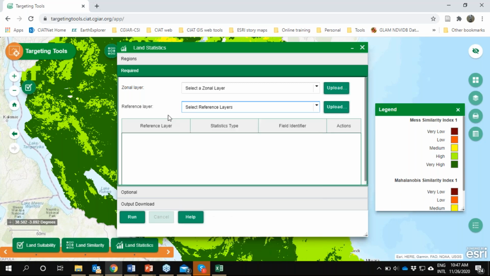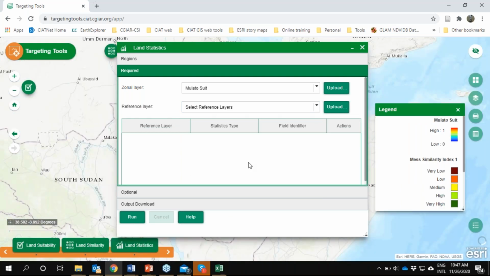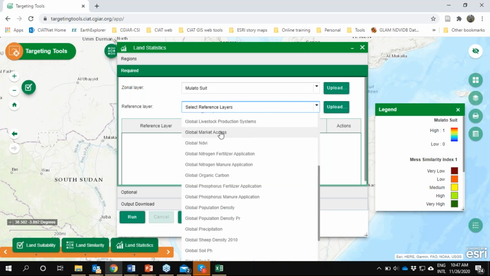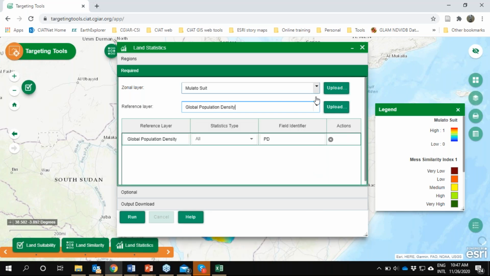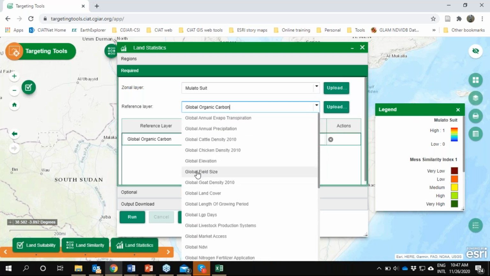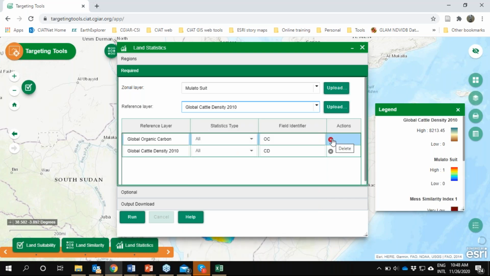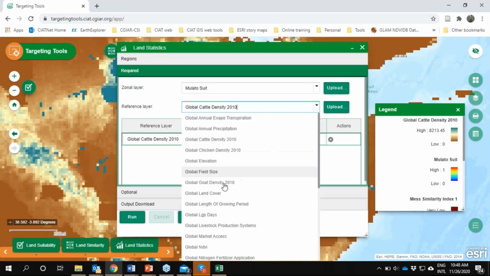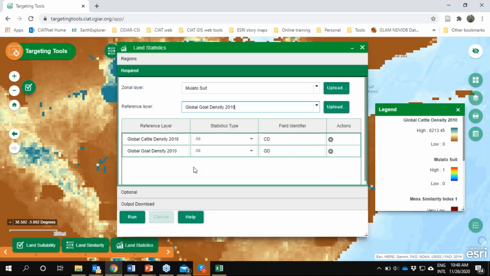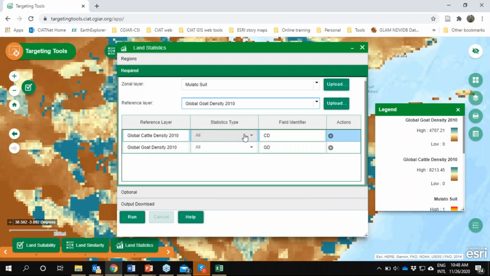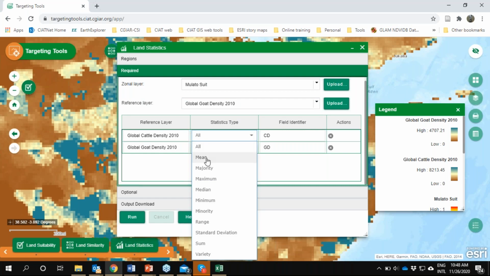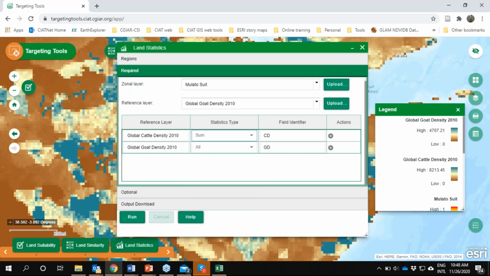So that is it, it is just uploaded. You need to choose, for example, I'll do statistics for the density of cattle, and again statistics for the goat density, just to understand the number of goats. And here, you can even choose the statistics to calculate. For example, here I just chose a sum.